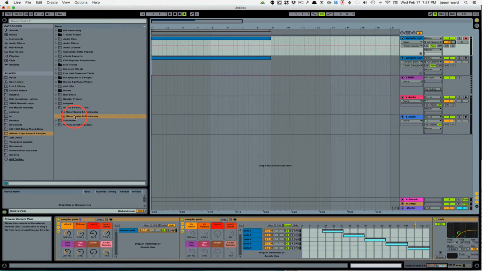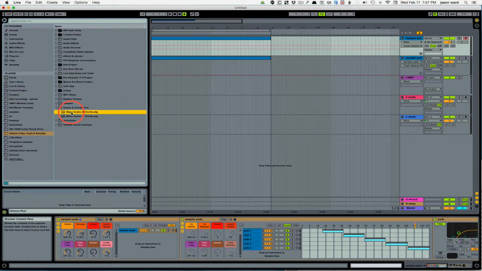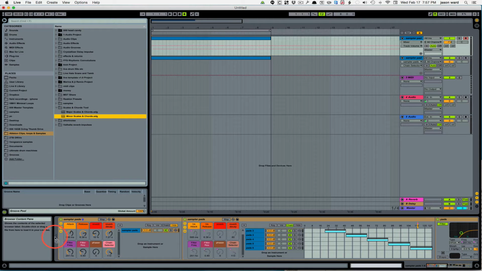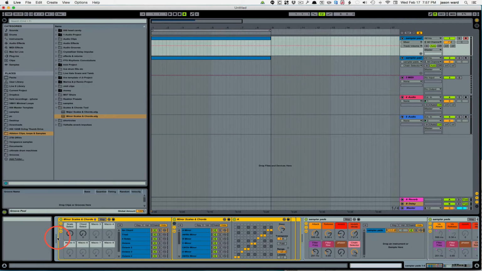So I'm going to drag in here. I've got two instruments. One's for major scales and chords and one's for minor scales. I'm just going to drag that in. And now we have a scale and chord setup within this instrument rack. So first thing I'm going to do is turn these things on. Here are these little arrows. And we're going to do a scale select.